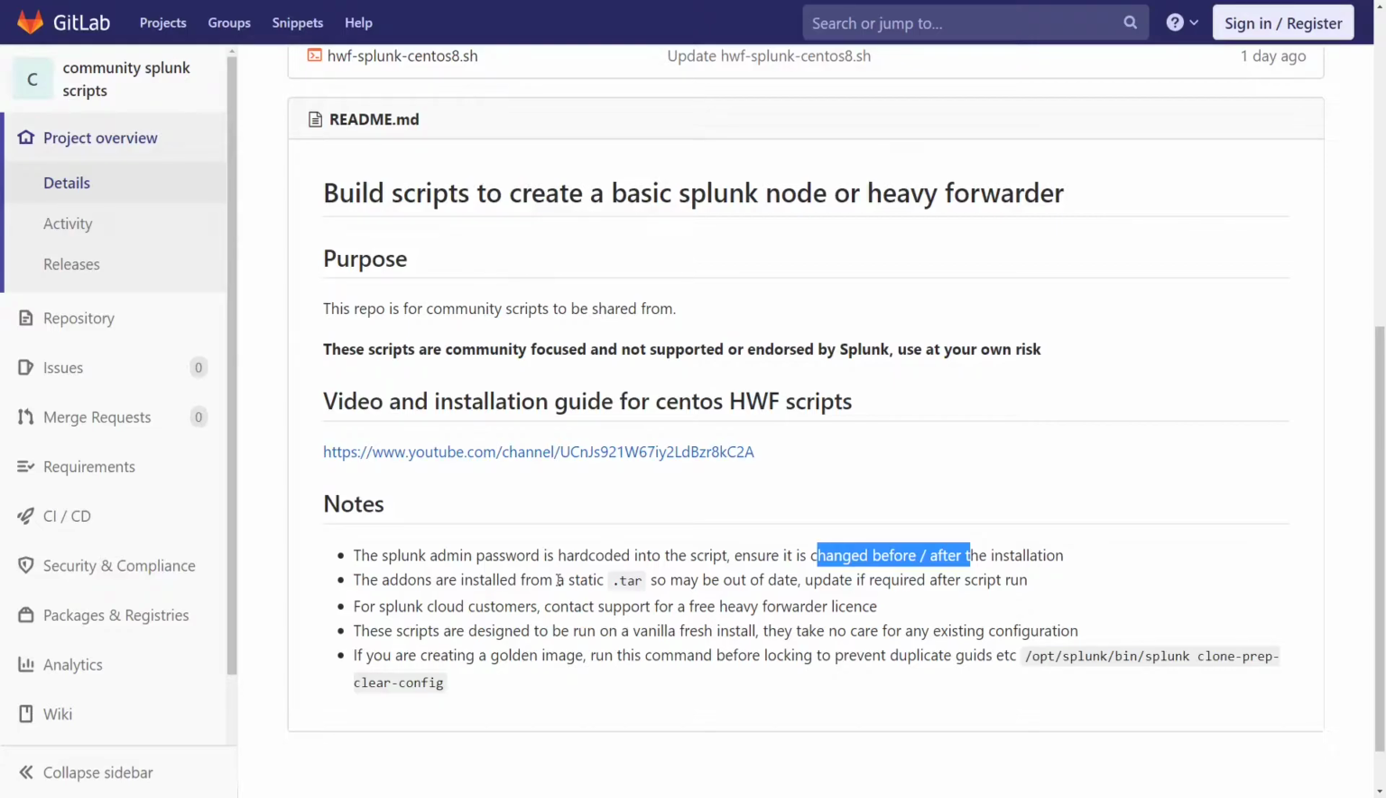It is designed to run on a vanilla install, so it takes no care really for existing configurations or customizations you've done on your instance. So it's really meant to be from the first boot of a new installation, as you see in the video. Run through and do the basic installation of Splunk, and then you can do some customization from there. It doesn't watch out for anything that's already there, so just bear that in mind.